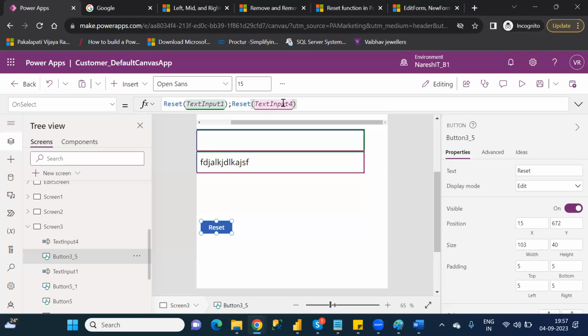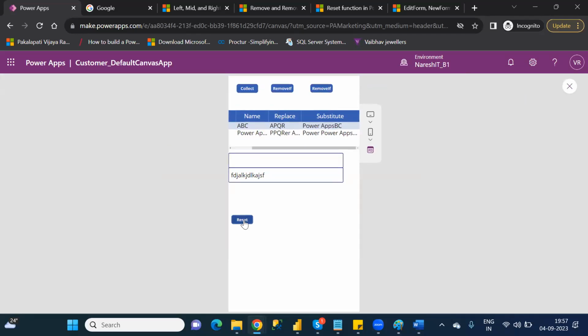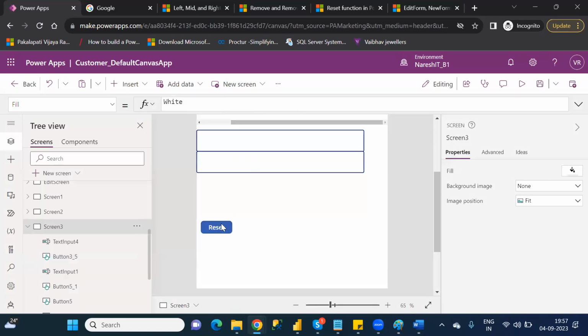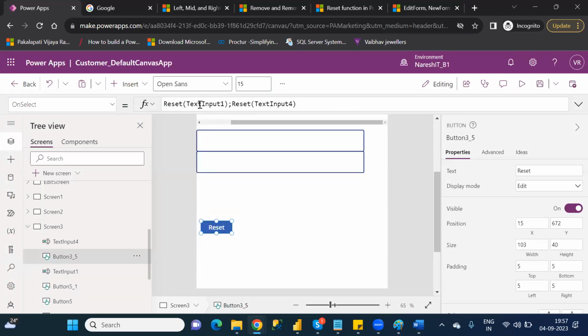That means however many elements there are, you need to call that many reset functions. See here, now run the application. Now click on this one. First it will clear the first text box, then the next text box, because you are applying two reset functions here, right? The first reset function is for clearing the first text box. The second reset function works for the second text box. Understand? That means in the same button.